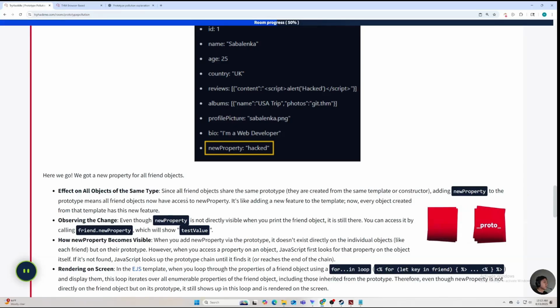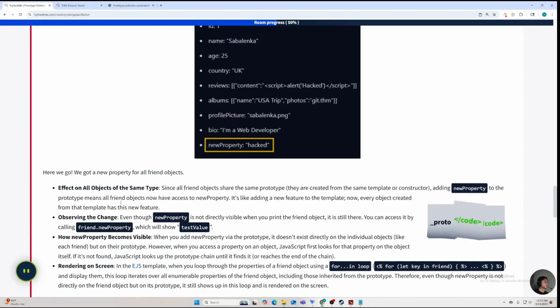How does the new property become visible? When you add a property via the prototype, it doesn't exist directly on individual objects, but on the prototype. However, when you access a property of the object, JavaScript first looks for that property on the object itself. If it's not found, JavaScript looks up the prototype chain until it finds it or reaches the end of the chain.